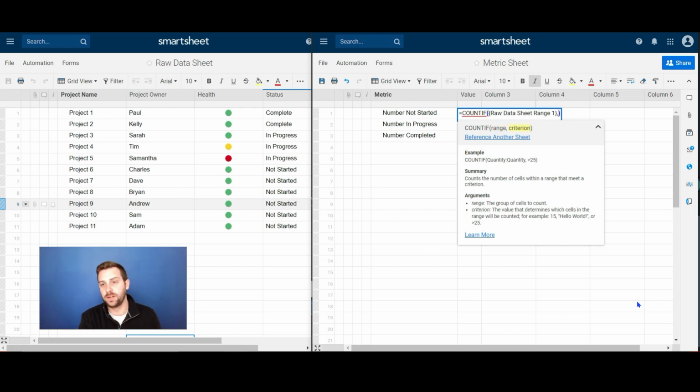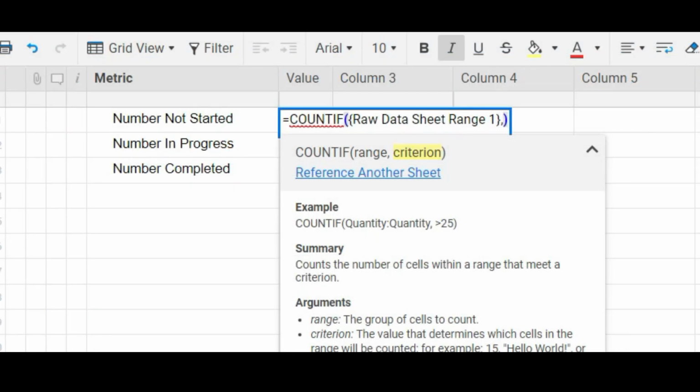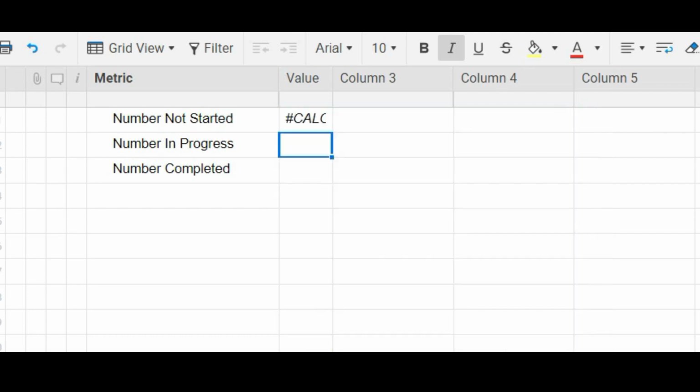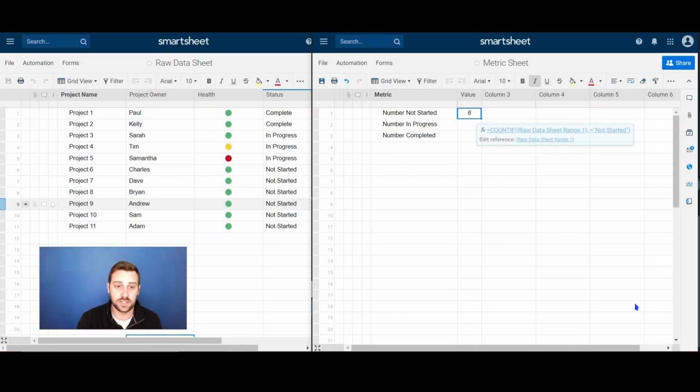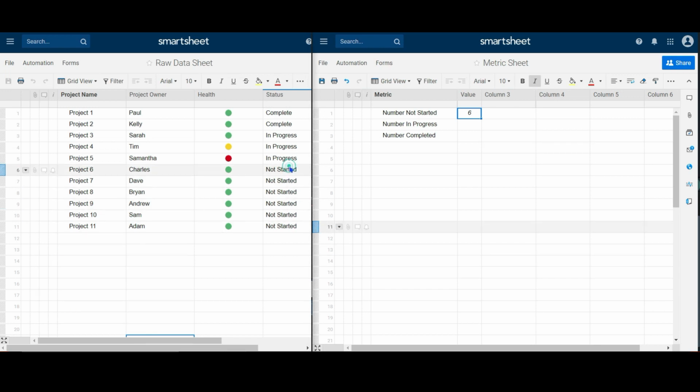Then say comma, and the criterion is equals, quotation marks, not started. Enter. And there's your value. So 6 projects, and let's make sure. If we look over here, there's 1, 2, 3, 4, 5, 6 projects that are not started.